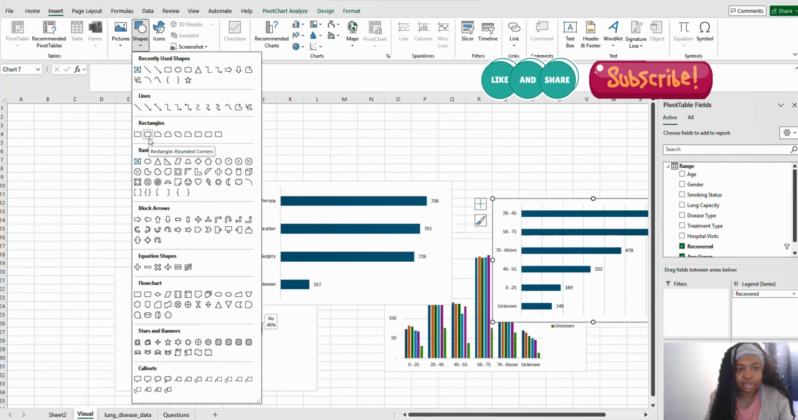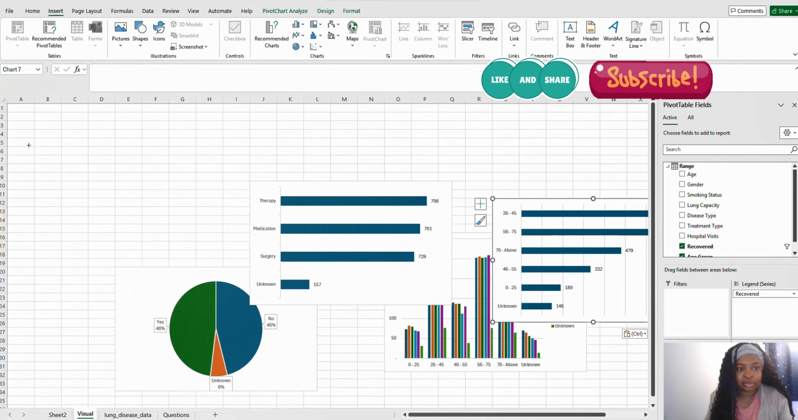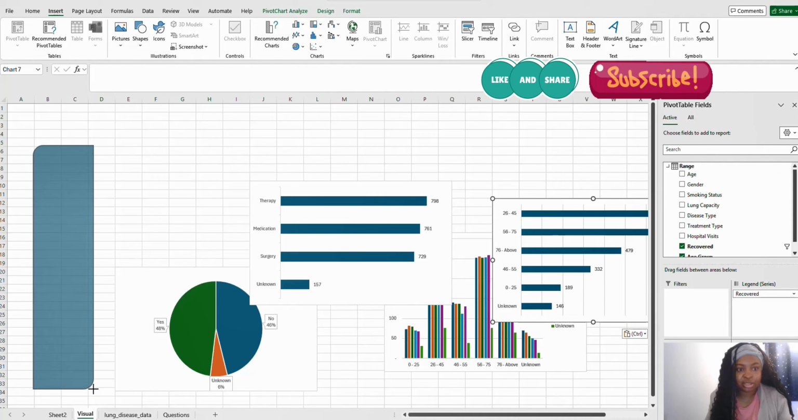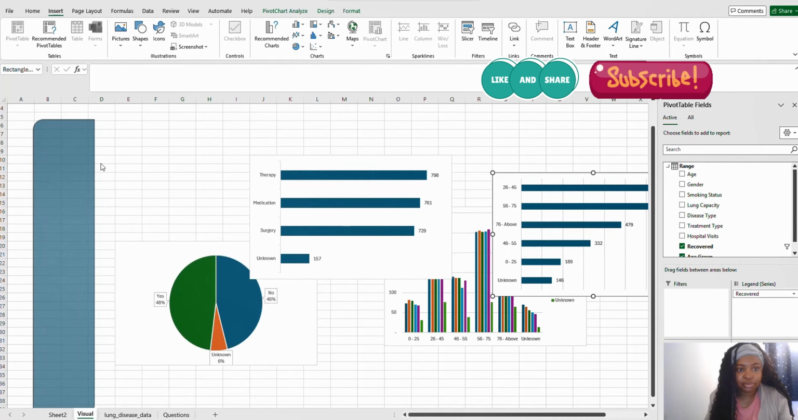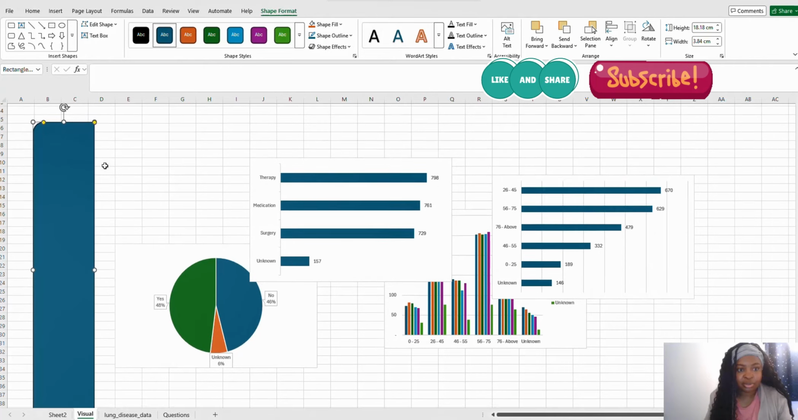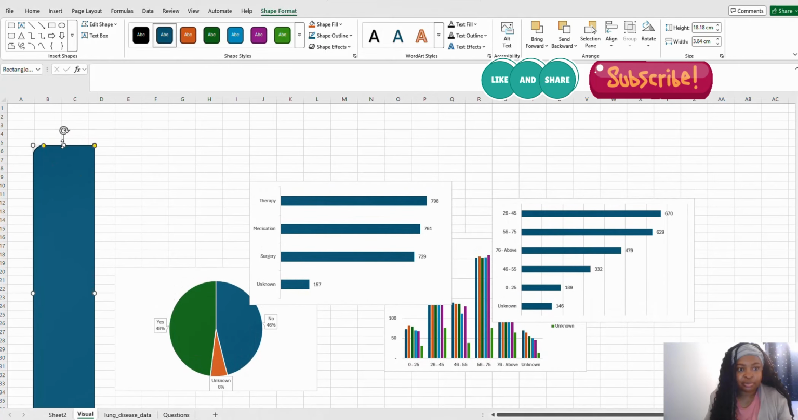So for this one, I will be going with this shape. I think this shape is good. You can decide to go with any shape that you want. You can see there are different shapes. So let's go with this one. Let me see. Then let's show. I think that's the same one I went for the last time. So this is the shape I'm going for.